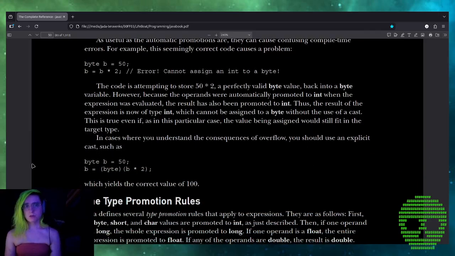byte b = 50; b = b * 2; // Error: cannot assign an int to a byte.